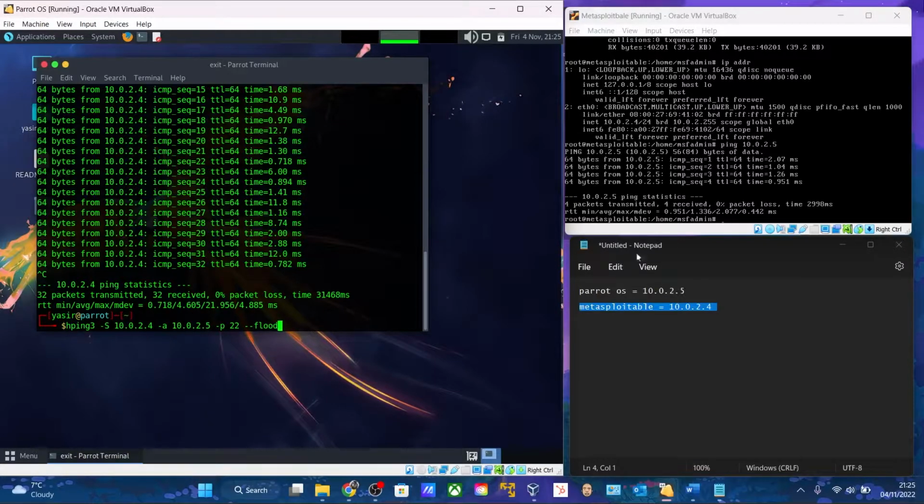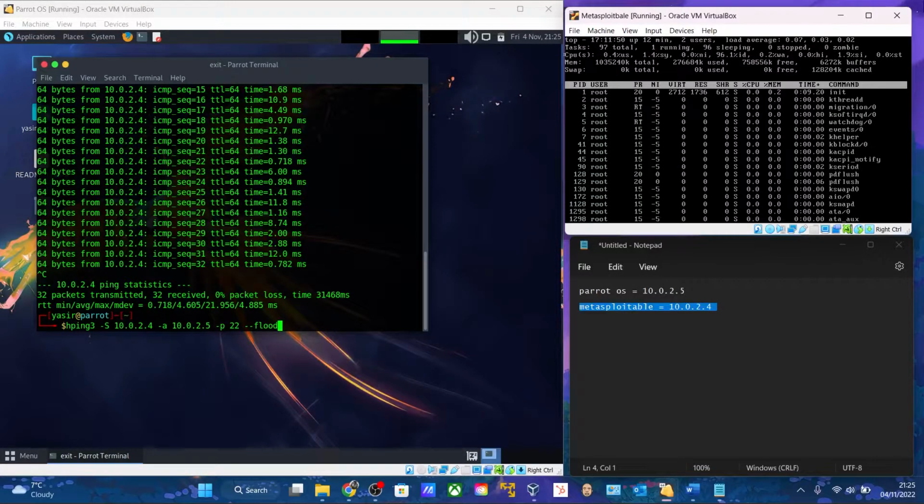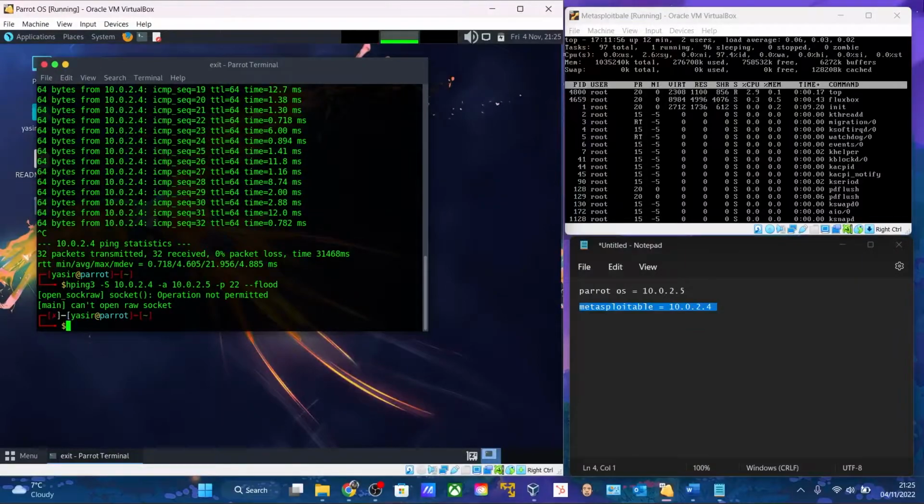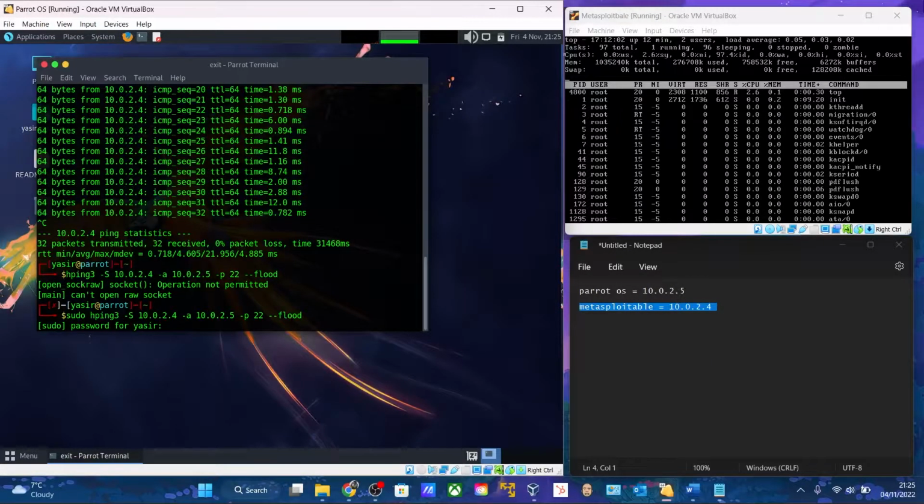Before running this command, you need to go to the Metasploitable machine and over here enter the command top, which will show you all the process IDs and their processes. You can see that here it is 0.0 and some processes are running with root privileges. So as soon as I hit this command, okay, I'm not permitted, so let's rerun the command with sudo, with root privileges, and there you go.